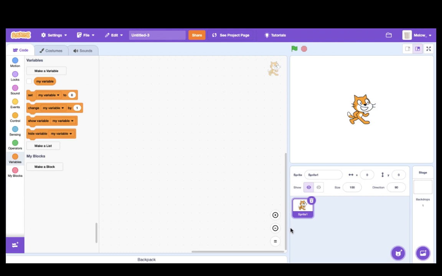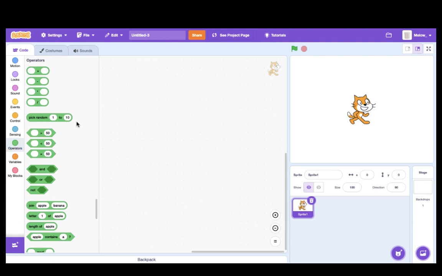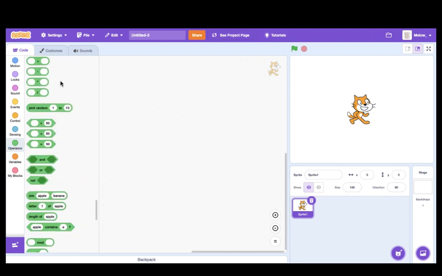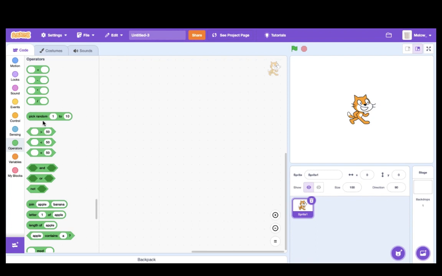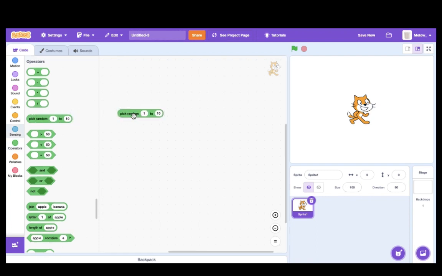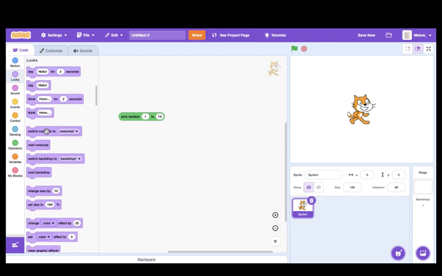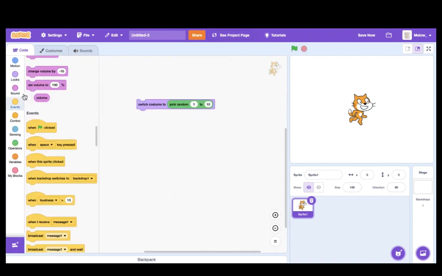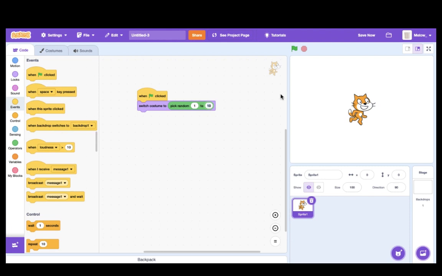In the last episode, we talked about operators and a few of them. I didn't actually talk about all of them, like pick random. Pick random is just to pick a random number from 1 to 10, for something like costumes or sounds, depending on where you look at it. For example, switch costume to pick random from 1 to 10. Now, there's not actually 10 costumes, so I'm just going to do 2.